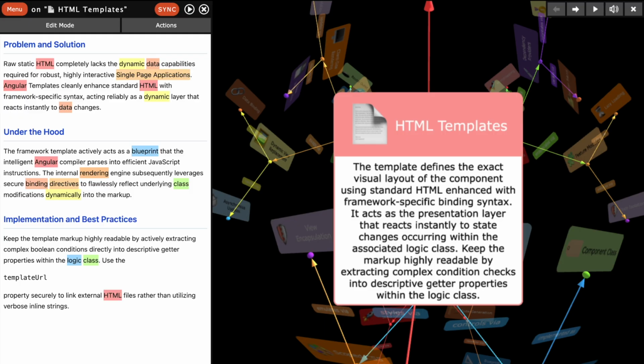The presentation layer is defined by HTML templates. The intelligent Angular compiler parses these blueprints into efficient JavaScript instructions. Keep your markup highly readable by actively extracting complex Boolean conditions directly into descriptive getter properties within a logic class.